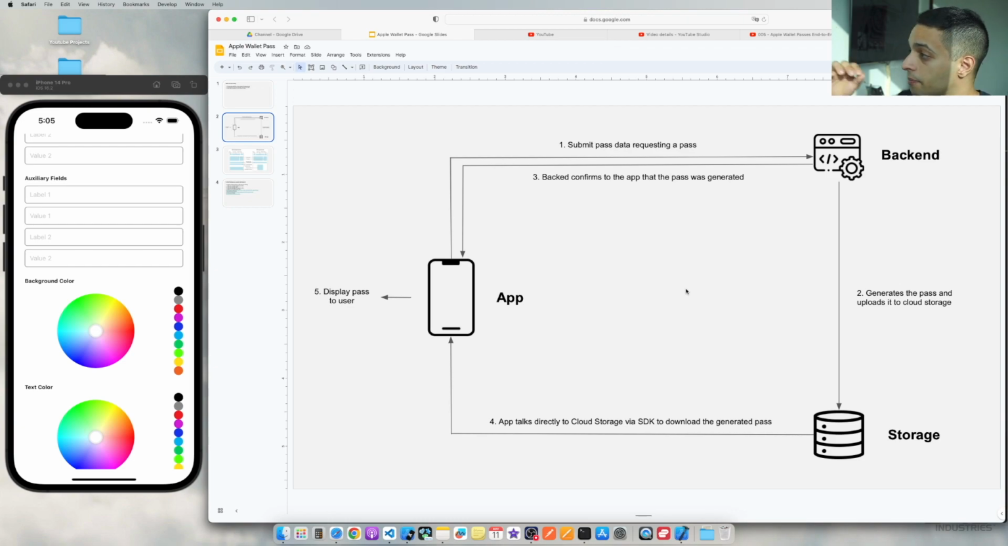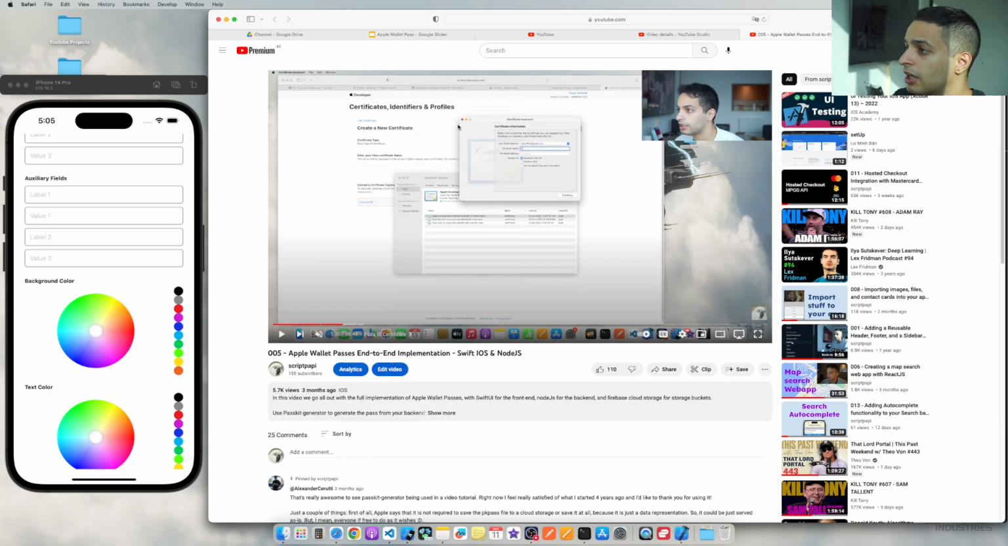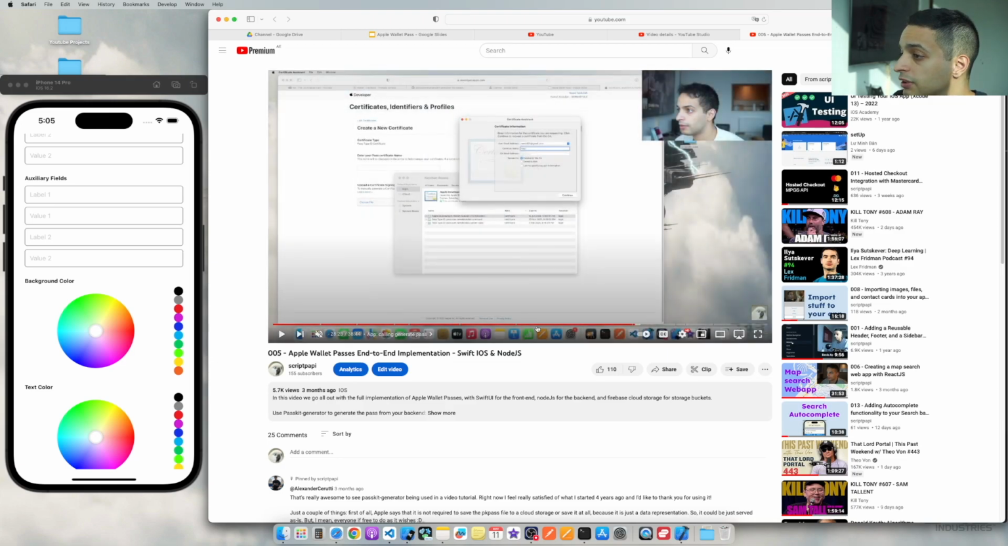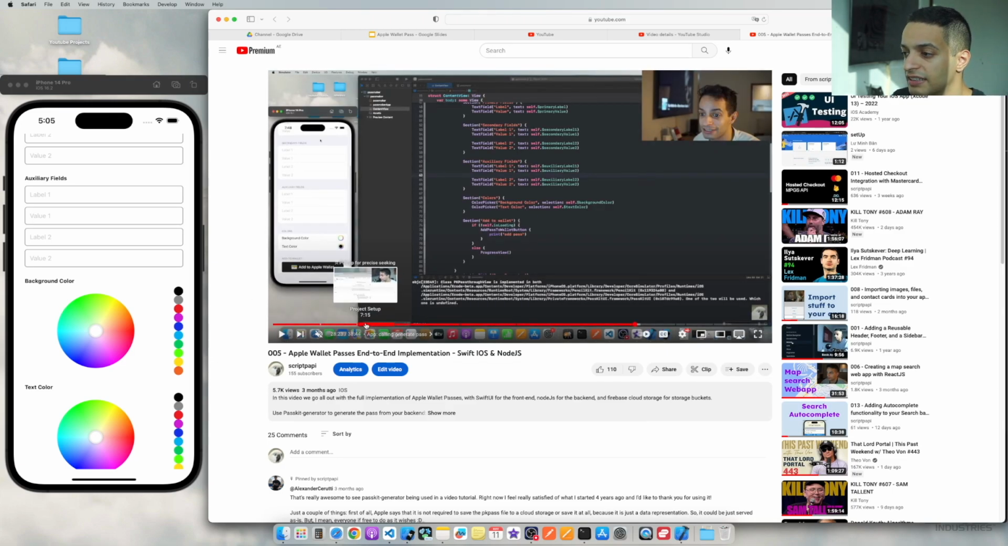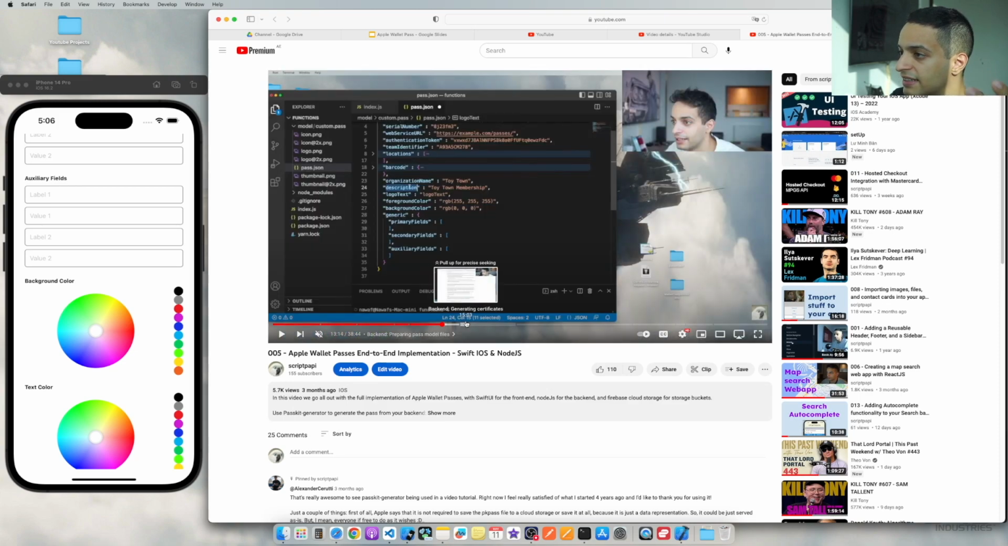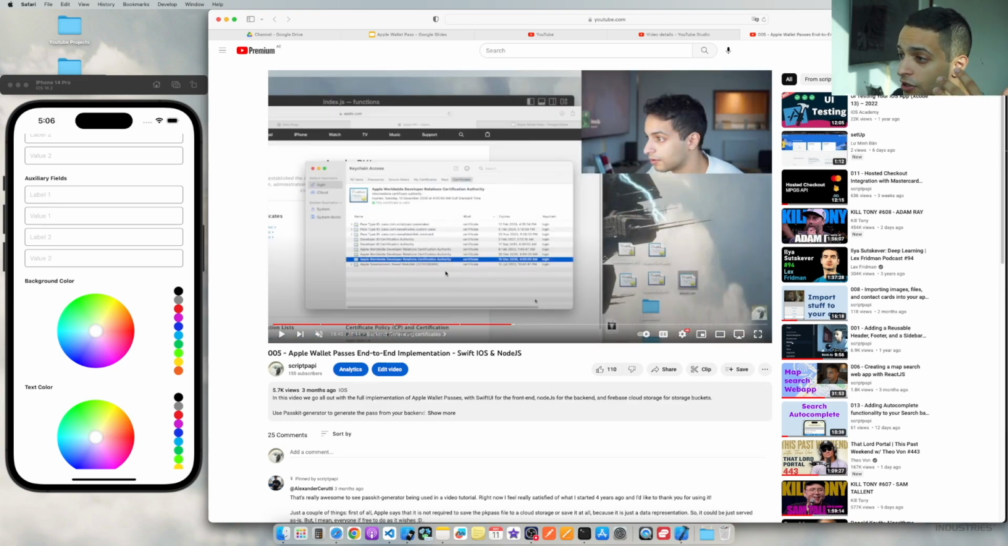If you want to learn how to build a backend for generating the pass, which is steps number 2 and 3, go ahead and watch my previous video on Apple Wallet Pass end-to-end implementation. The first 28 minutes of that video will tell you how to create the certificates necessary for your endpoint to be able to generate Apple Wallet passes, and it will walk you through how you can create that Node.js endpoint that builds the passes. This is the same Node.js endpoint that I'm going to use for this React Native app. So go ahead and take a look at the first 28 minutes of that video, then come back to this video if you haven't built your backend yet.